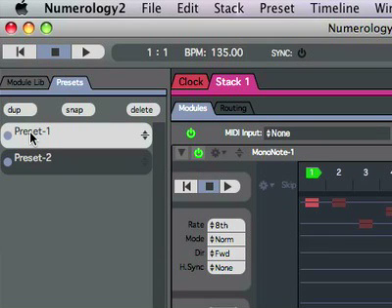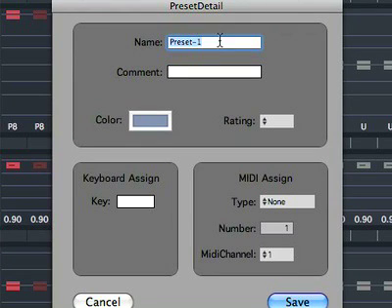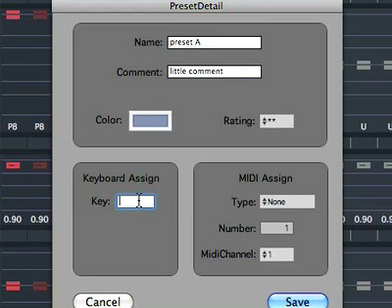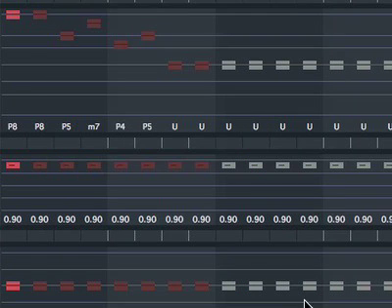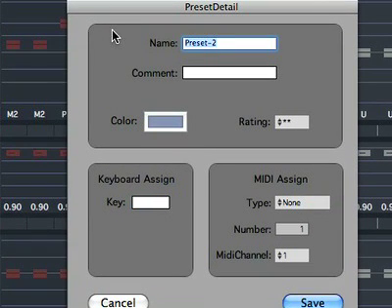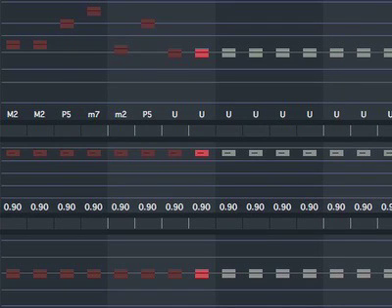And a couple more things about presets. You can double click on them, and you can change the name. Add a little comment. There are color and rating controls. And we'll assign a keyboard key to trigger the preset. And kind of do the same on the second one. And so now when we play, we can use the computer keyboard to switch between the presets.